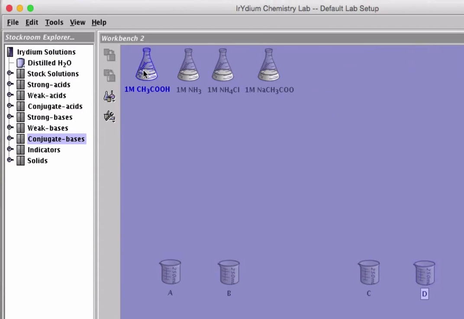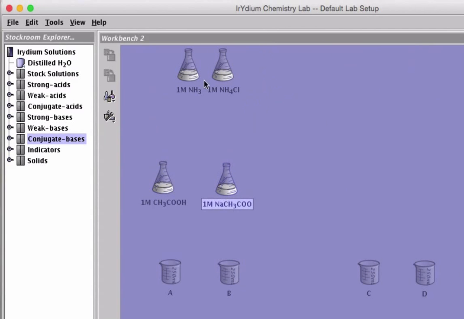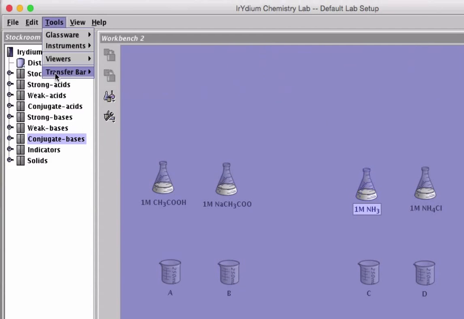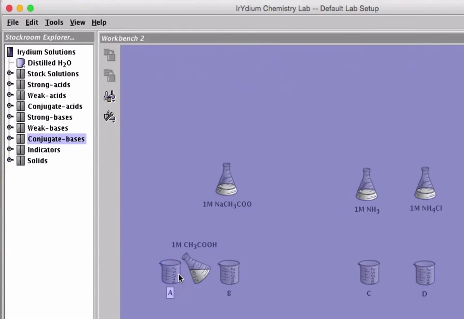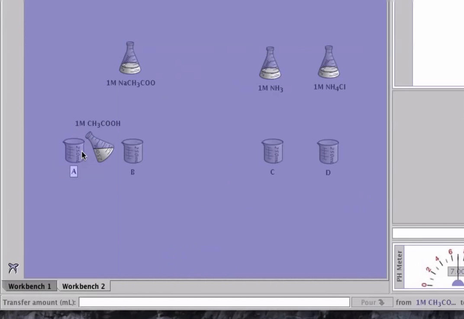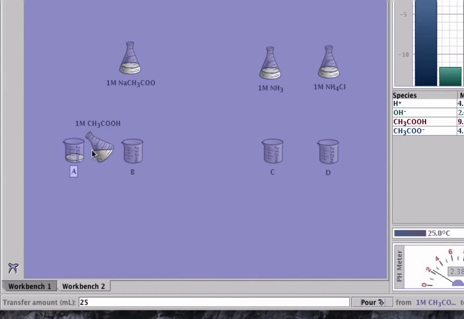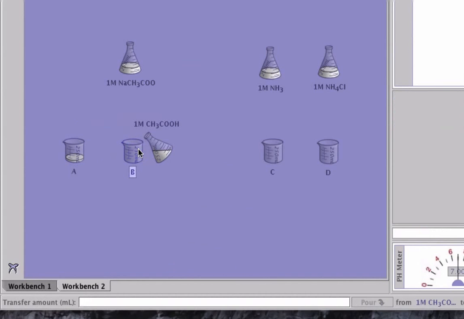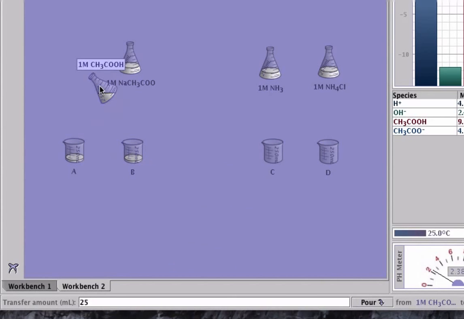Place ethanoic acid and its conjugate base sodium ethanoate on one side. Place ammonia and its conjugate acid ammonium chloride on the other side. Transfer 25 ml of ethanoic acid in beakers A and B using precise transfer mode. Type 25 in the transfer amount input bar. Click on Pour. Similarly, transfer 25 ml of ethanoic acid to beaker B. Move the flask aside.